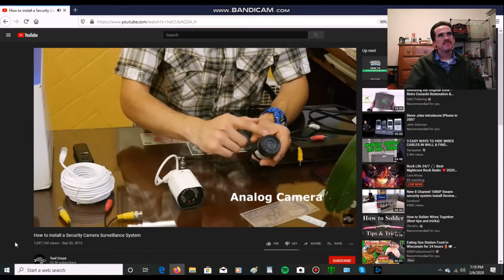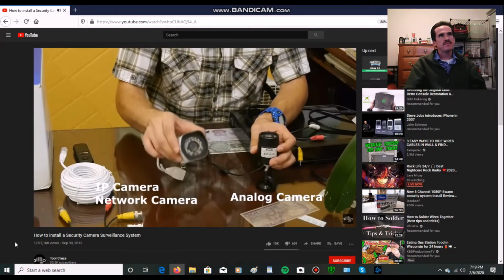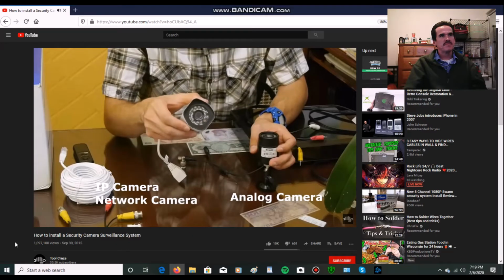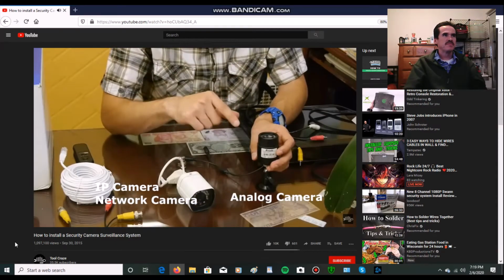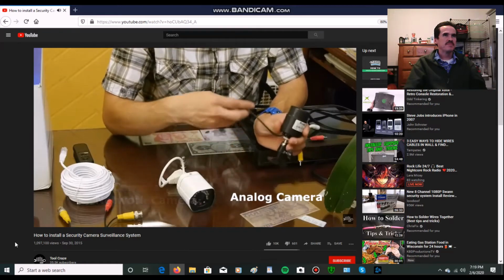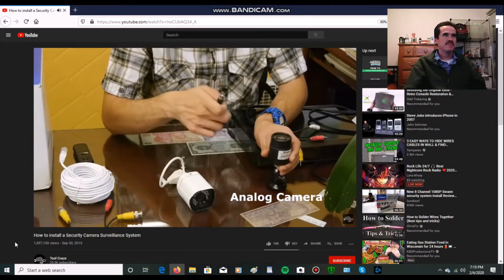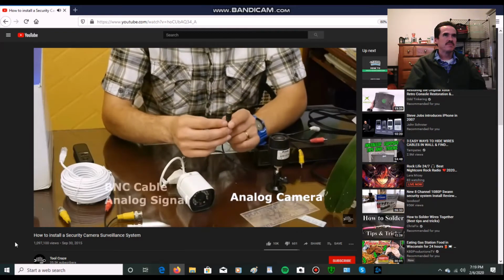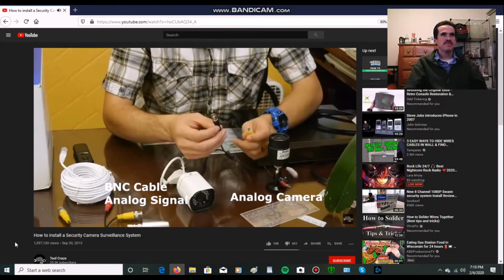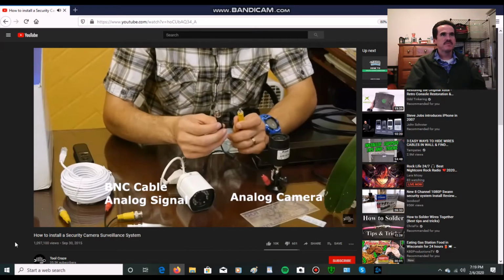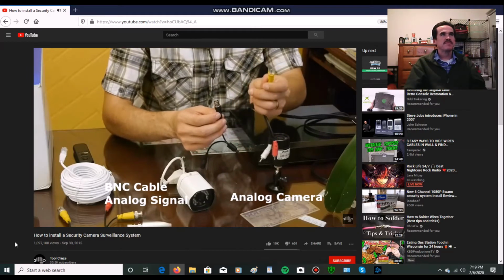You have analog cameras and IP cameras, also known as network cameras. Although both camera types are digital, because they both use digital sensors, analog cameras output with an analog signal. These use cables called BNC cables, which are exactly the same type of cable used by electronic devices before TVs went all digital, such as this old RCA cable.